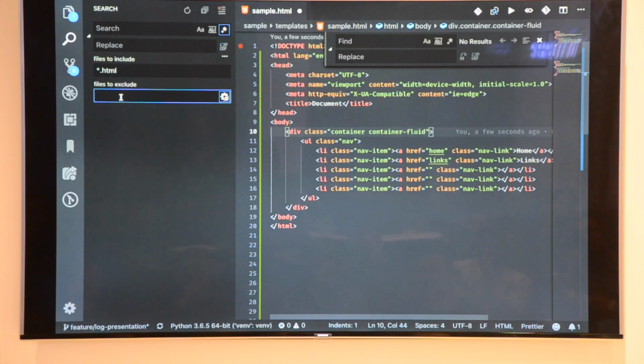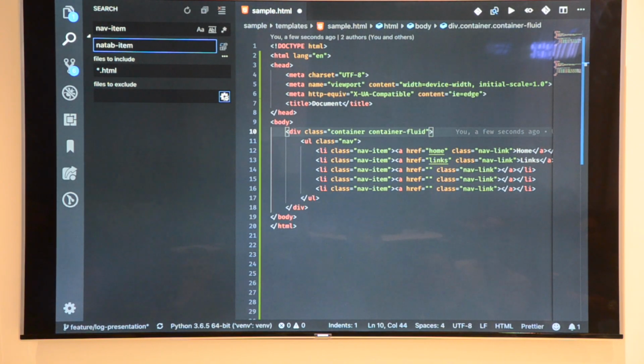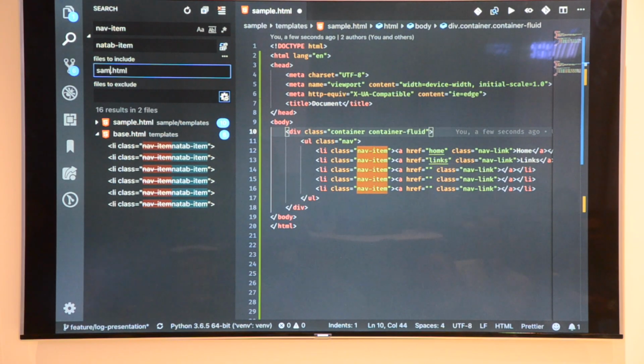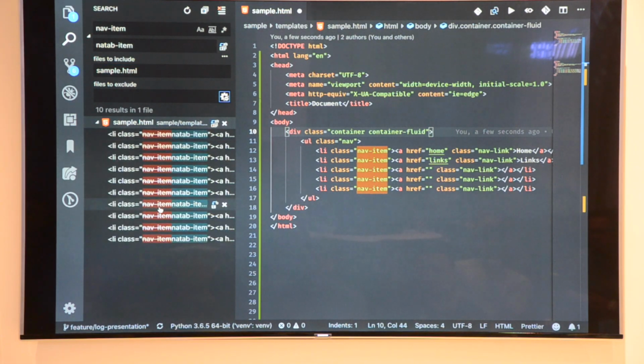And now I want to show you 2 examples. So the first one is just an easy search and replace statement. So you can say here, search for nav-item, and then replace it with nav-tab-item, for example. And if I press the Enter key, I get all the HTML files because I just said, okay, files to include the HTML ones. I get the base.html and the sample.html. And now we just want to replace everything in the sample.html. Press again Enter, and then you see the list here.